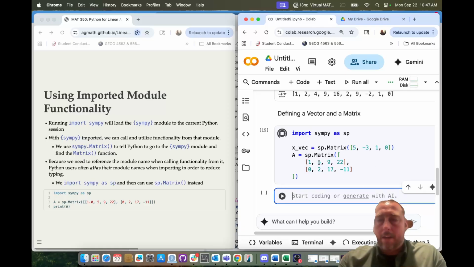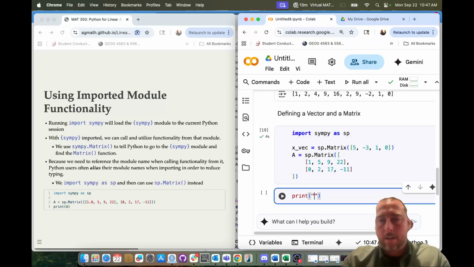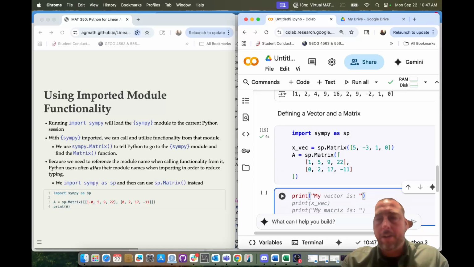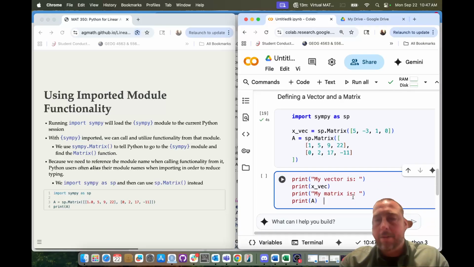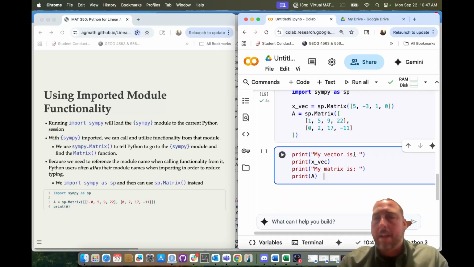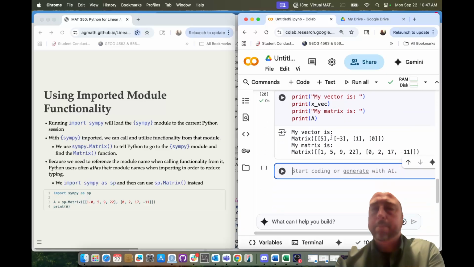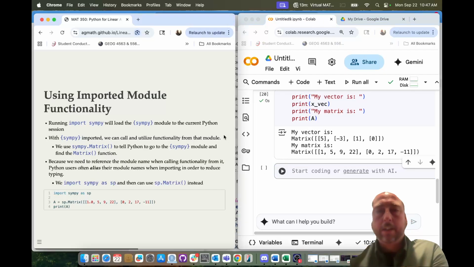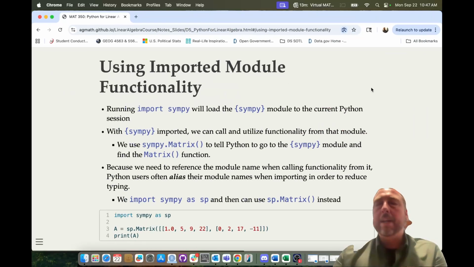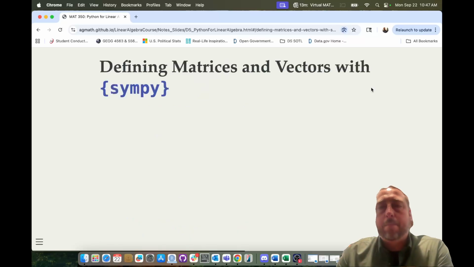And if we run that code cell, that executes, and we can print out, maybe we want to tag this with some information. My vector is, I'm actually going to use the code completion there. So my vector is, and then x, my matrix is, and then A. So we can see I've got a vector that's 5, negative 3, 1, 0, and I've got a matrix that's 1, 5, 9, 22 across the first row, 0, 2, 17, negative 11 across the second row. All right. So we can use that matrix function because we've imported sympy.